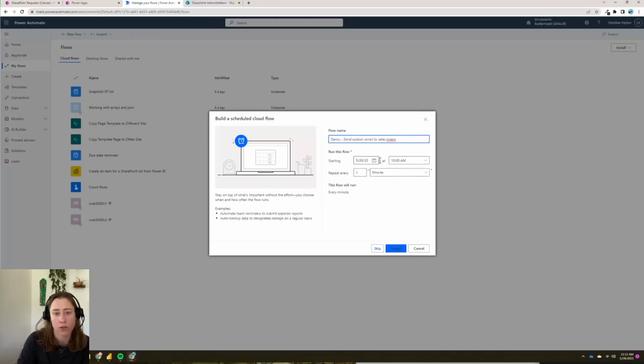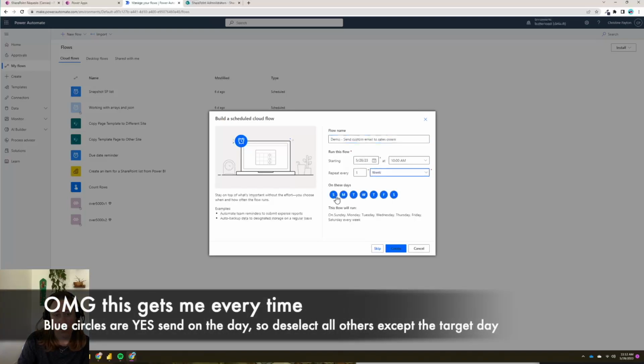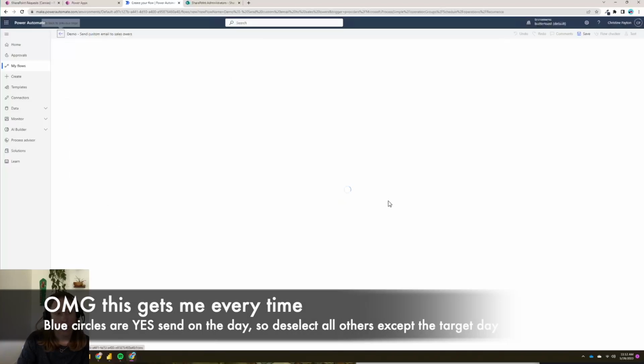And choose your start time and then how often you want it to repeat. So we definitely don't want every minute. You could do this once a week or once a day. I'm going to go with once a week on Monday and click on Create.